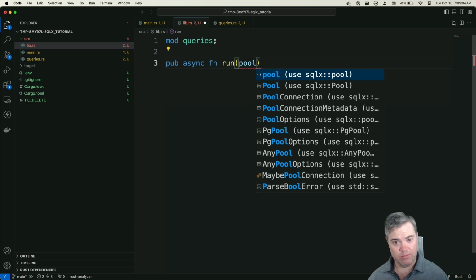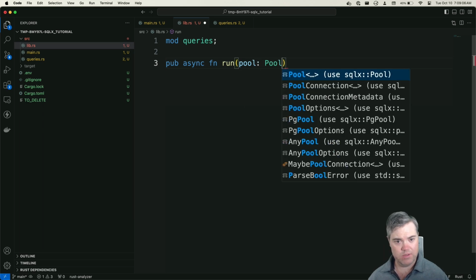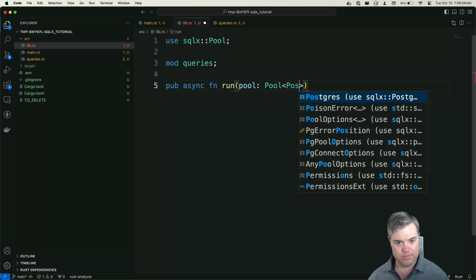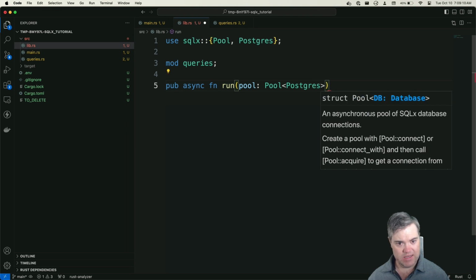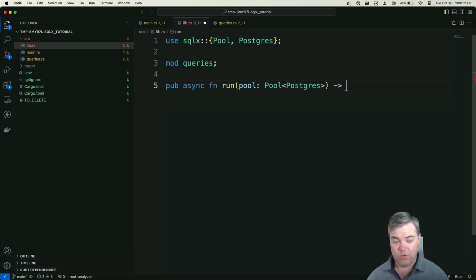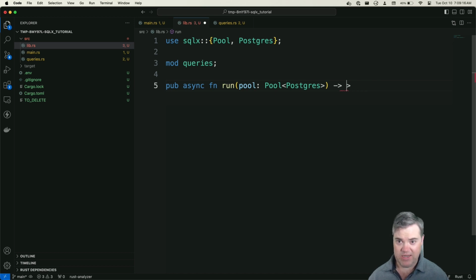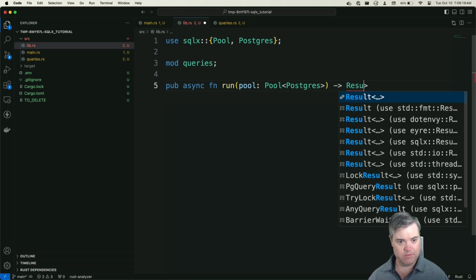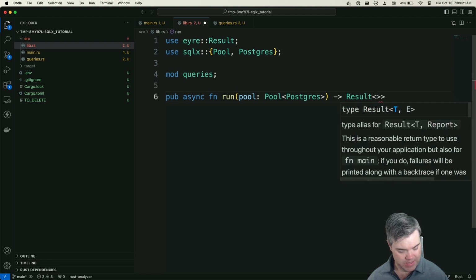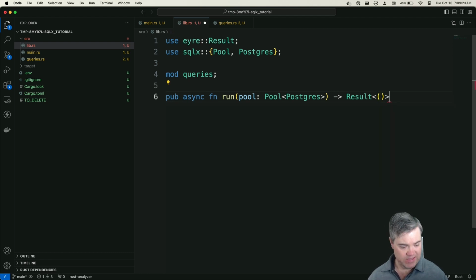We'll take in that pool. And we don't need to take anything else in. We can return a result, which I want this to be an error result. And we won't return anything in there. And so we'll just do that. And then we can call the other function here. So we can actually get the result of this.